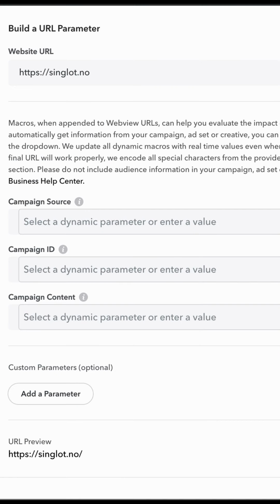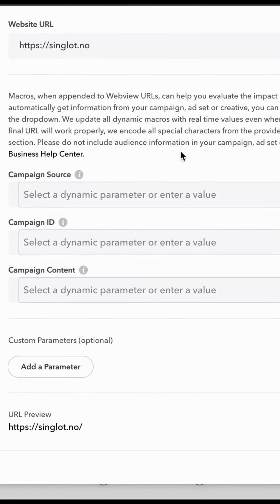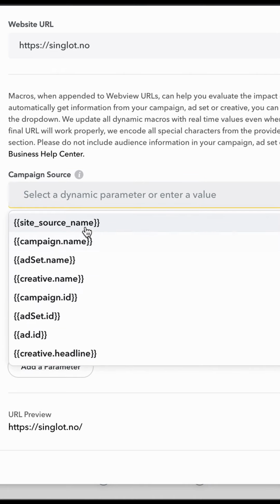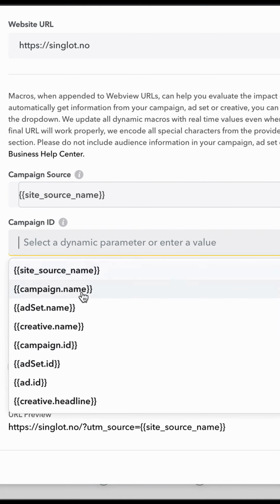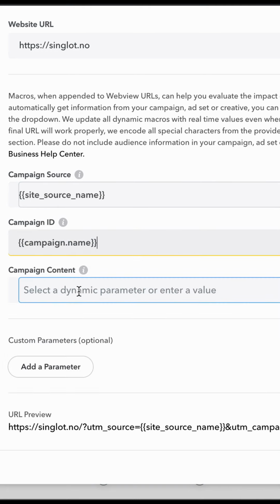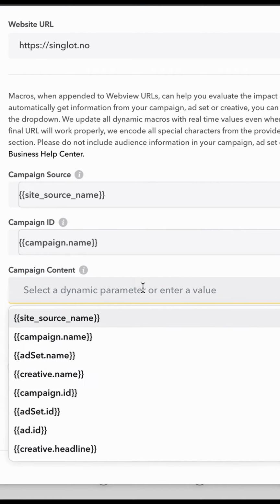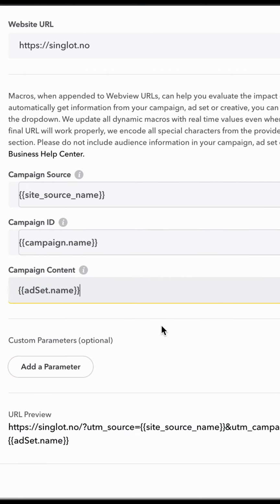As for Snapchat, this is a very recent update. Up until now, Snapchat was a very manual tool, so that meant you had to create your UTM codes every time you run any ads. What you'll do is you will add the URL and you'll keep going down. So in the campaign source, what you're going to add is site source name. In campaign ID, what you're going to do is add campaign name. And in campaign content, you're going to add ad set name.